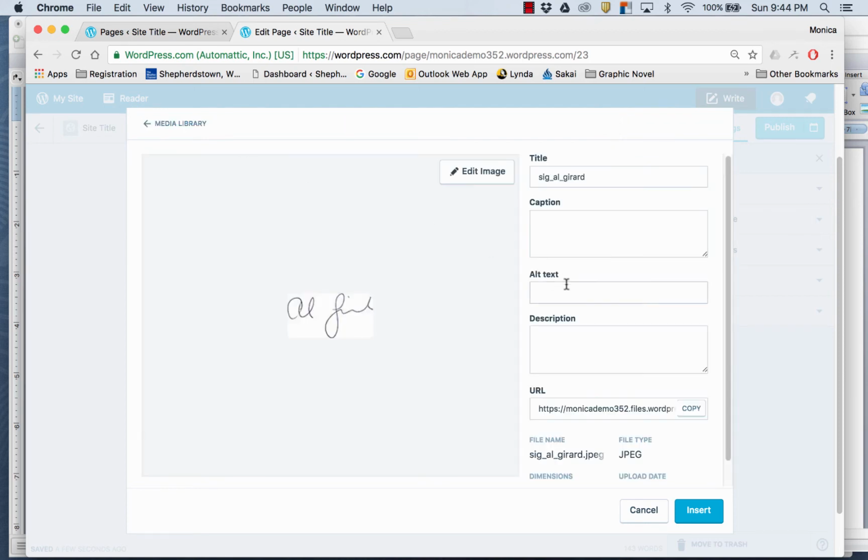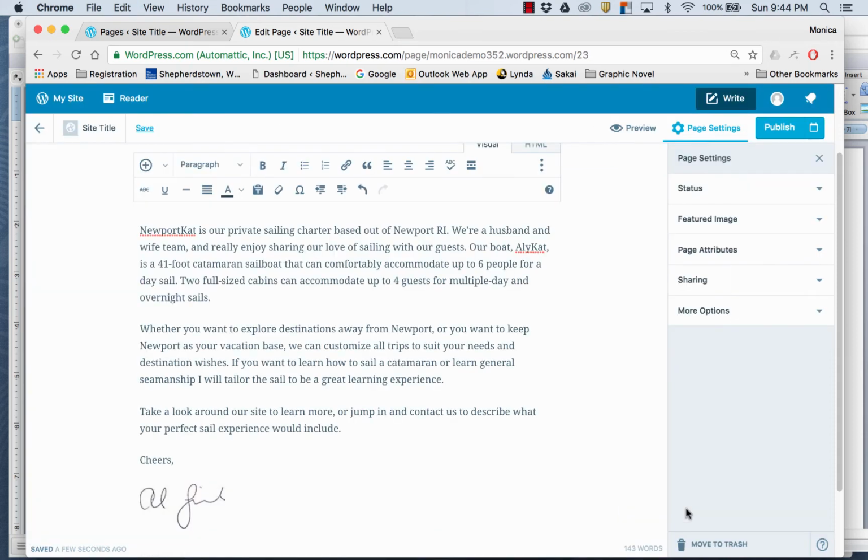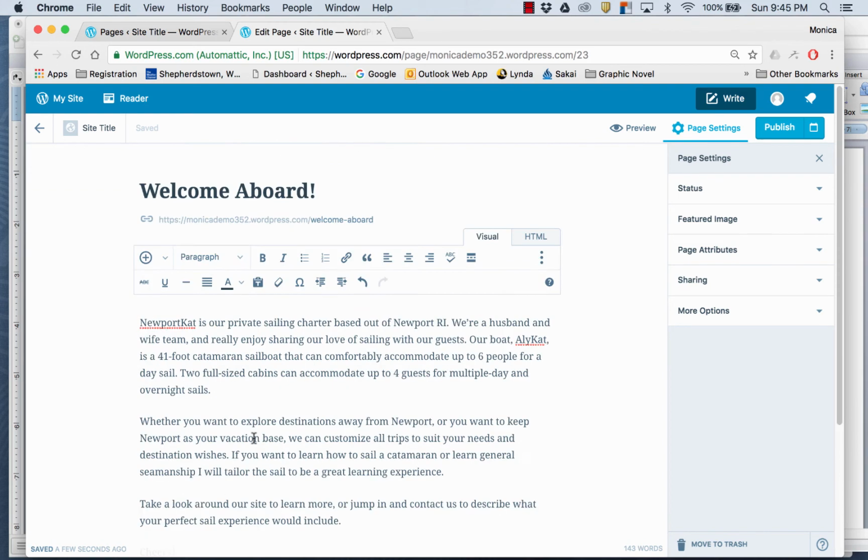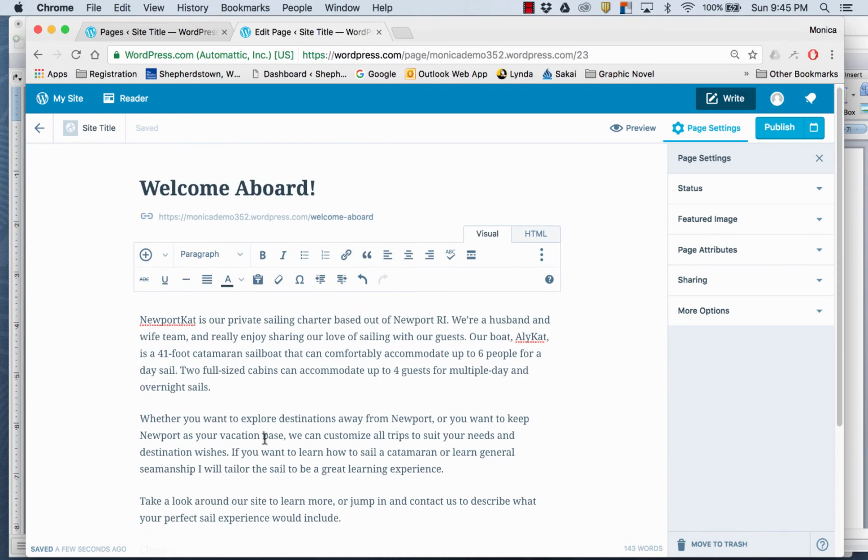And always go and edit it before you put it in there. Al Girard signature caption. Don't need to have any there. Alt text: Al Girard signature. And I'll do the same there. So that's kind of nice, right? Let's see. Yep. So now we have his signature on there, and that's wonderful, and I love it.